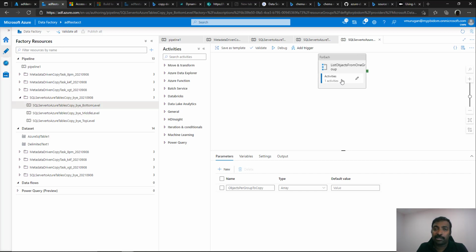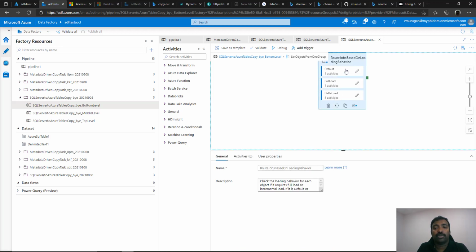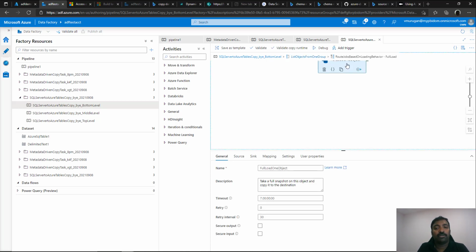That will again have another for loop which will iterate through each one of those objects which are included within the batch group, and for each of the batches it will then look at whether it needs to be full loaded or delta loaded or the default one. Based on that, it will go to the corresponding task and it will perform that particular copy task.